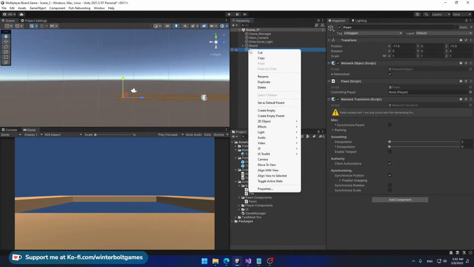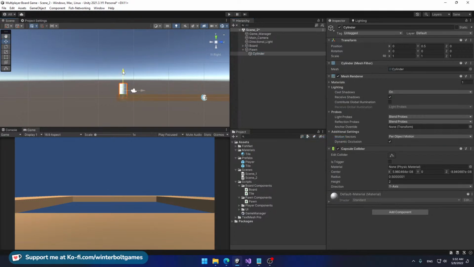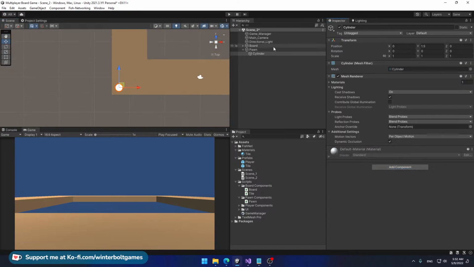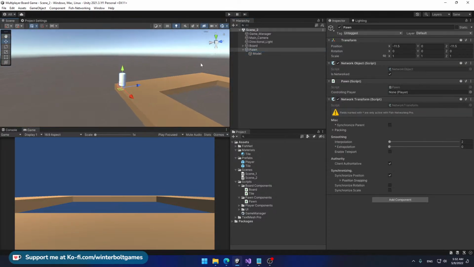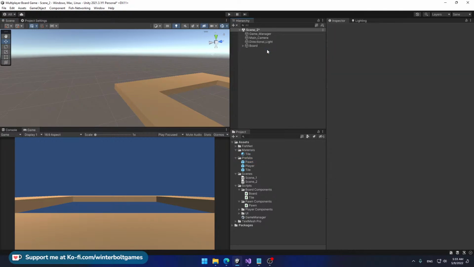Okay, I'm going to right click and add a 3D object. Let's make it a cylinder, for example, and let's move it up so it's actually placed correctly on top of the board. I'm going to remove the capsule collider, and I'm going to call it model. As you can see here, we have our pawn ready to go. Now I'm going to drag the pawn and create a new prefab out of it. Then let's delete this and save.